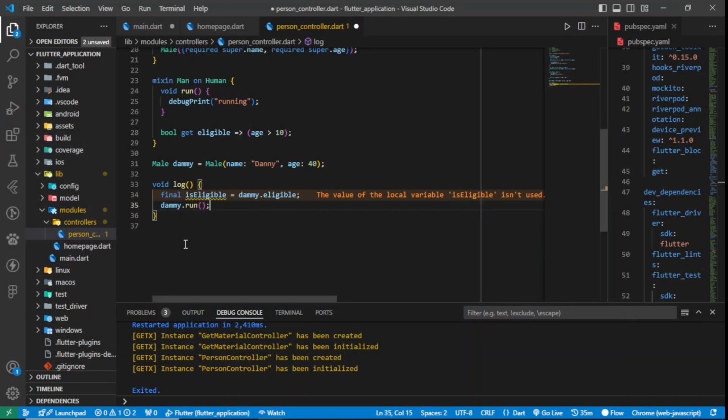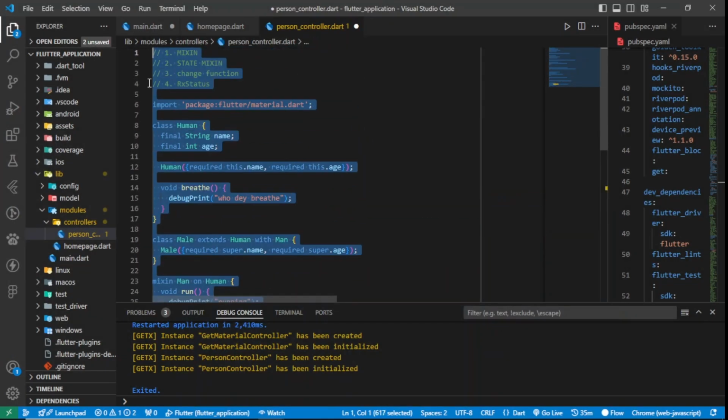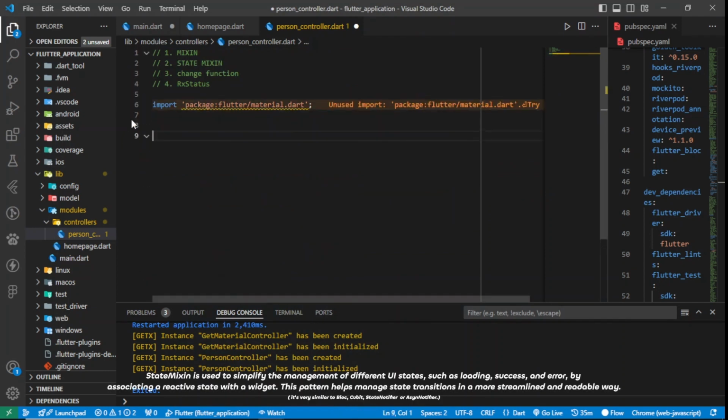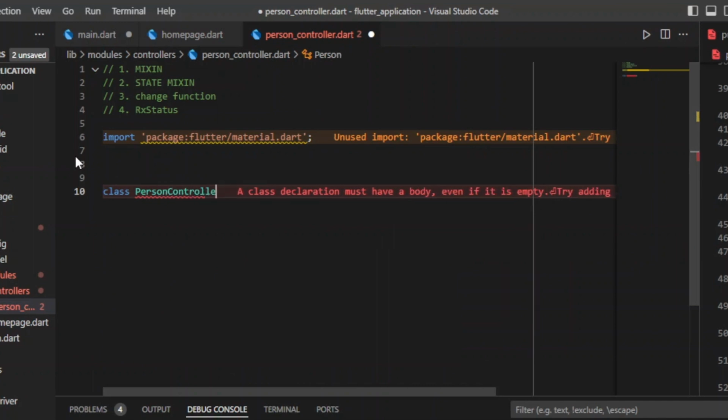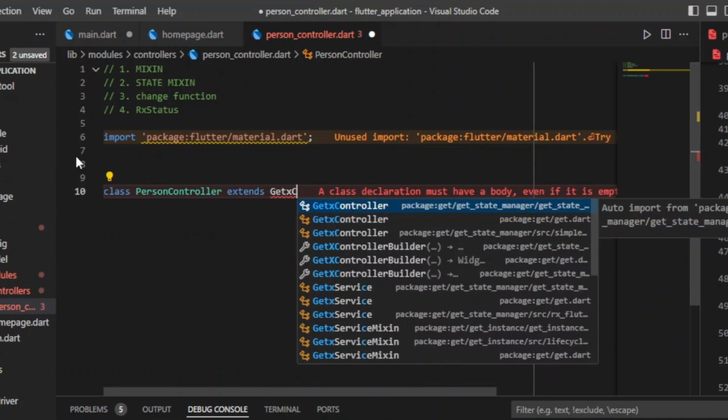Okay, so now we've discussed what a mixin is. So let's take a look at what StateMixin is. Basically, a StateMixin is just adding new code and new functionalities into your existing GetX controller without having to edit the particular GetX controller. So now to create a state mixin in GetX, all you have to do is create a new controller, and we're going to call this person controller, and you extend a GetX controller.